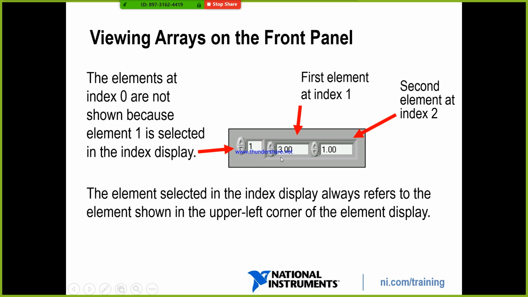The first element of this array starts from 1, so 0 is not showing. This one is the index and this one is the element. The index for this is 1, and the index for this is 2.